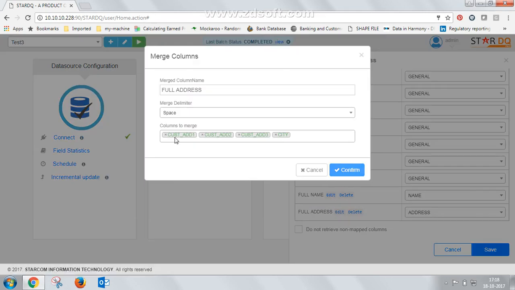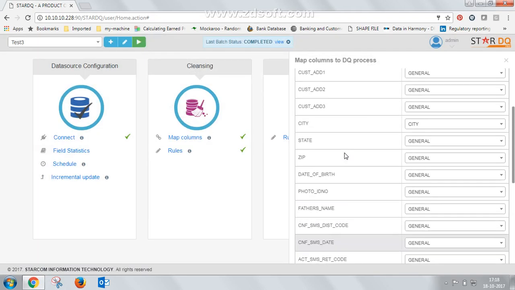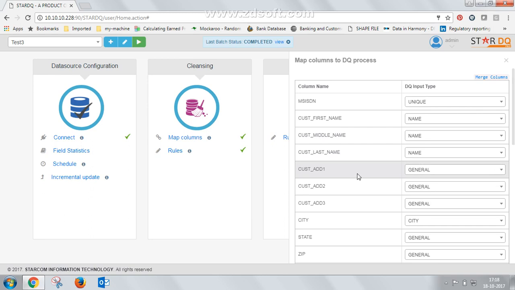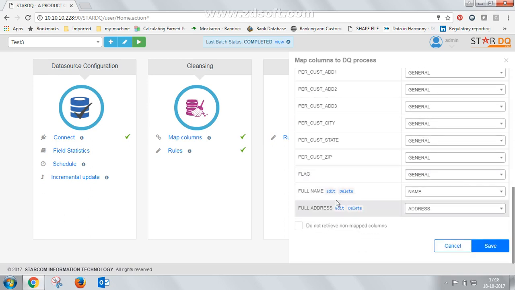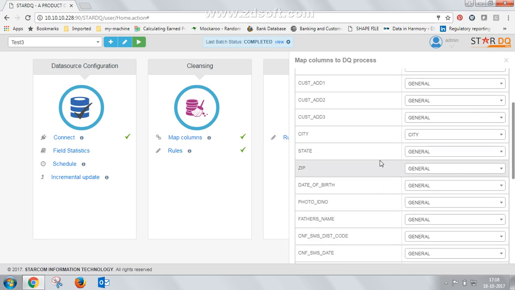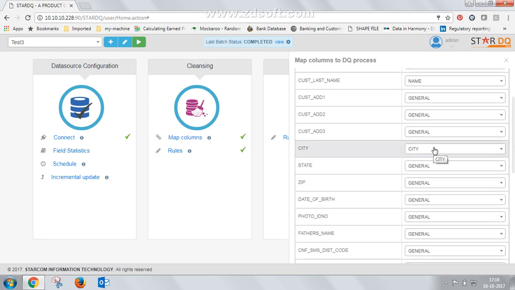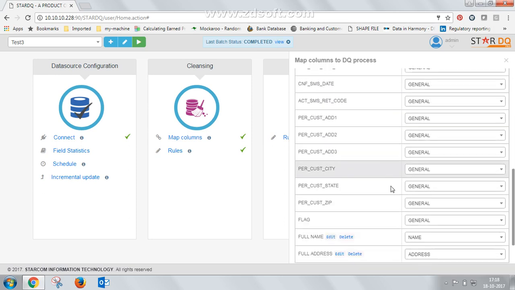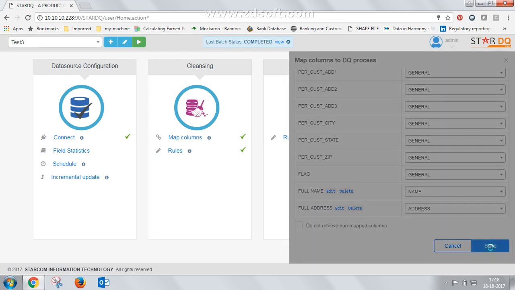In the address I have mentioned customer address 1, address 2, address 3, and city. With the space delimiter I have merged them into full address. So now I can simply map full name to name, full address to address. And if you want to map other things like city to city, state to state, zip code to zip code, that also you can do. And then finally you have to save the settings.